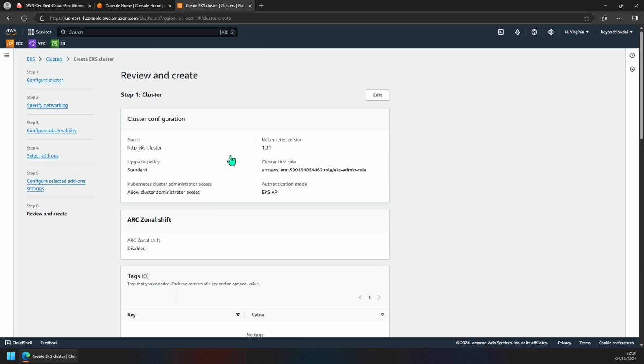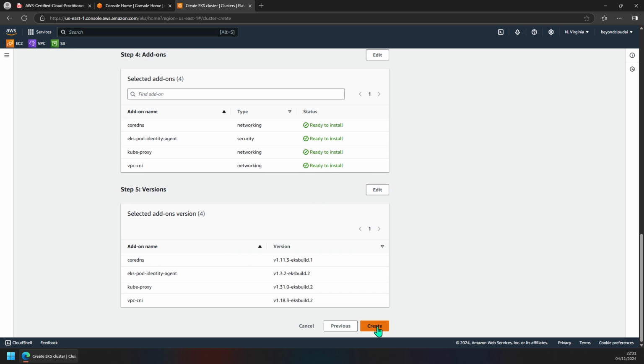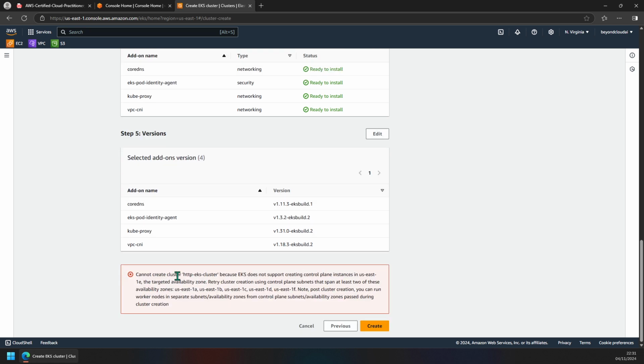Now here we are on the summary page, and here we're going to review and create. This is pretty much what we have selected so far. Hit the create button. I'm expecting some kind of an exception to come up right now. Over here it says the EKS cluster cannot be created because EKS does not support creating control plane instances in US East 1E. So it says that in this availability zone you cannot create the control plane. That's very straightforward. It means that you can create it in any of the others except for 1E.